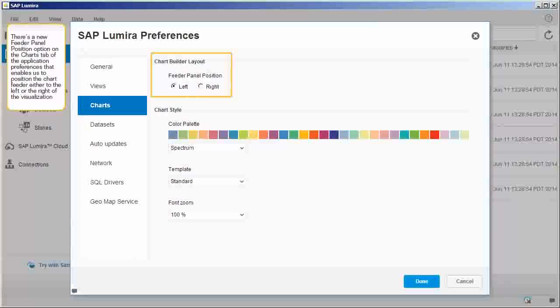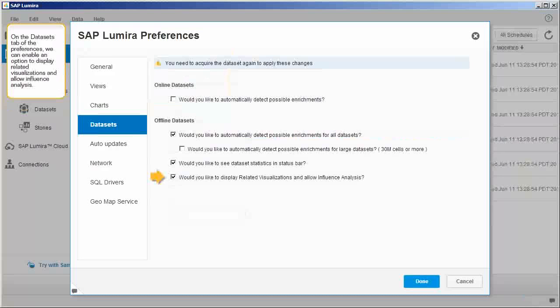There's a new feeder panel position option on the Charts tab of the Application Preferences that enables us to position the chart feeder either to the left or the right of the visualization. On the Datasets tab of the Preferences, we can enable an option to display related visualizations and allow influence analysis.